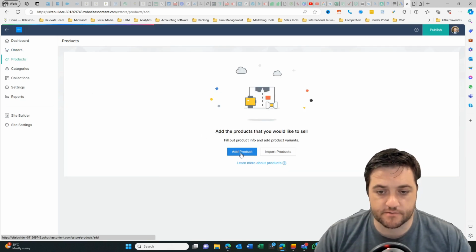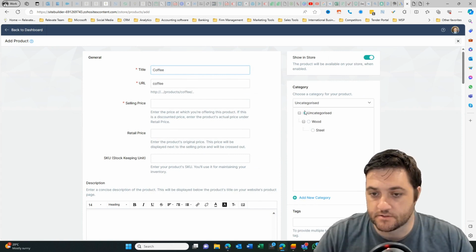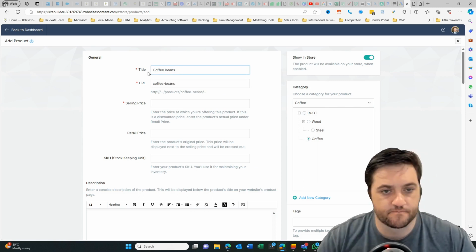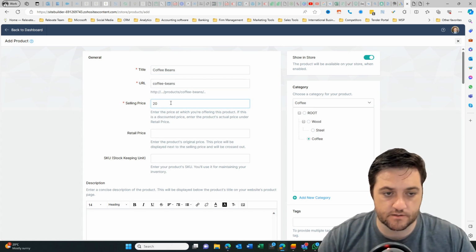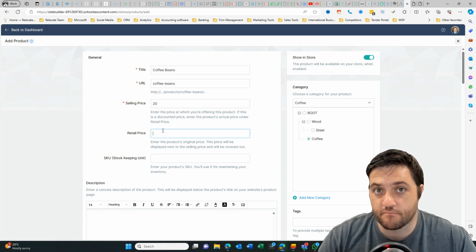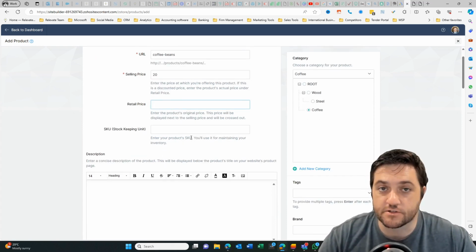Then we'll go to products. Let's go add a product. And let's say coffee, and let's create a category, coffee. We'll call this one coffee beans. Selling price, let's say $20. Now, you do have the price at which you're offering the product, and then you've got the retail price. So if you wanted to say, look, it normally goes for 25, but today we're selling it for 20, then that's what you would do here, which is just your stock keeping unit or your inventory code.